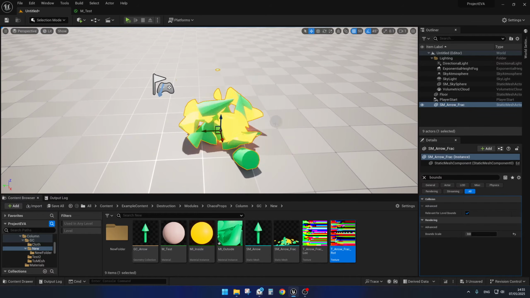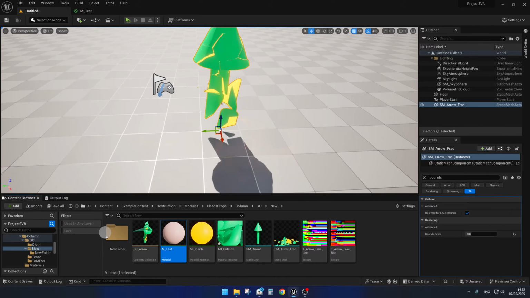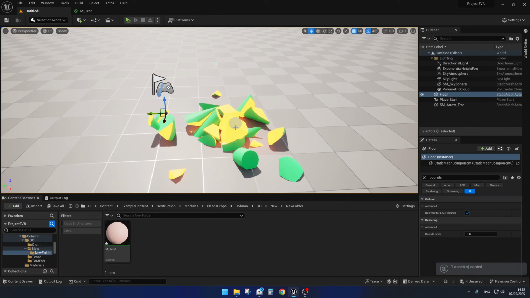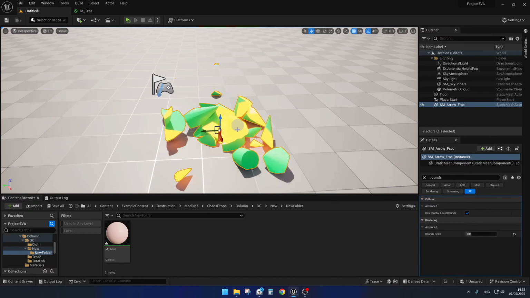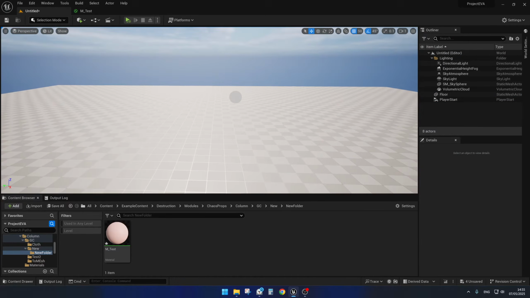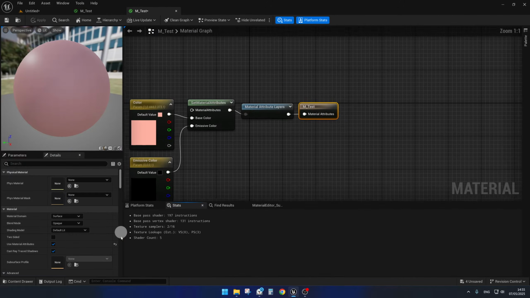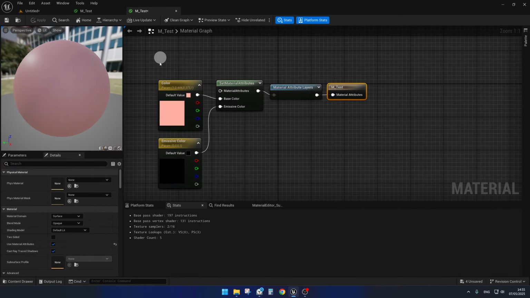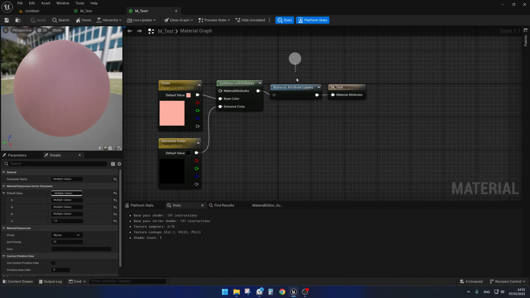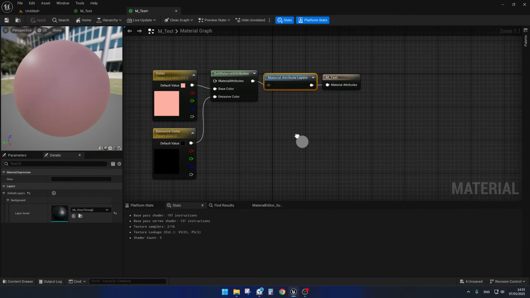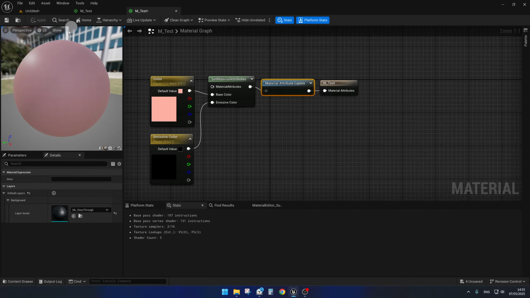So let's get started. We will start from scratch, as I said. We will use this material, and I will delete this mesh. Okay, so we will first create the material for the mesh material instance. So here is the base material. This can be anything. Important that you have here this material attribute layers, like for the normal pivot painter materials.